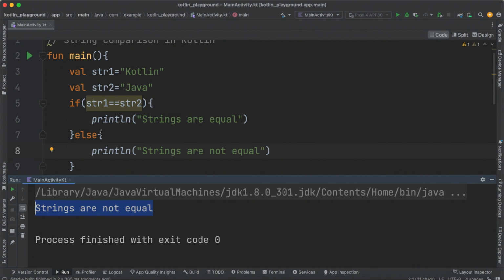As you can see, it has printed this message. In this case, string 1 has the value Kotlin, and string 2 has the value Java. So the equality operator compares each character of the two strings. Since Kotlin and Java do not contain the same sequence of characters, the operator returns false and it goes into the else case, and it prints this message into the console.